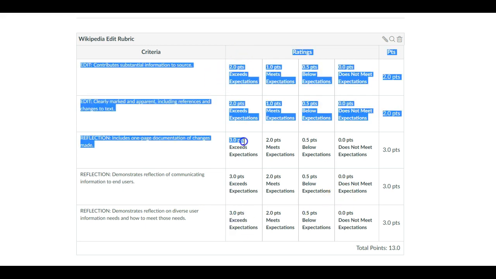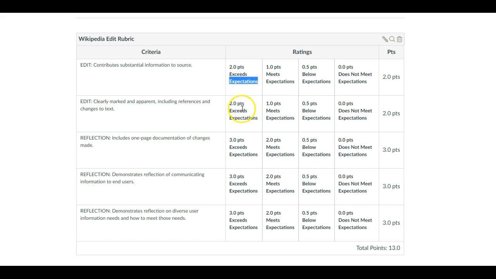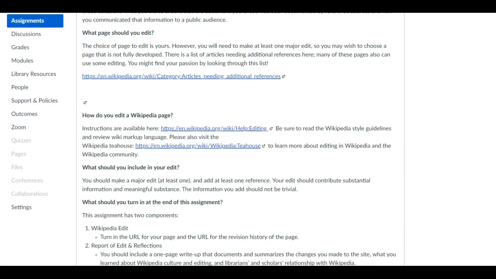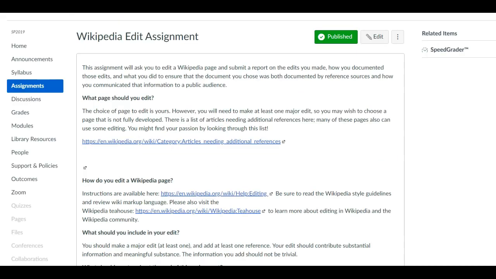If you are able to exceed my expectations in all 5 of these areas, then you will get a perfect score of 13. Now I'm going to tell you all, this Wikipedia assignment is one of my favorite assignments that I assign in any of my classes, so I'm going to be watching this one very closely.